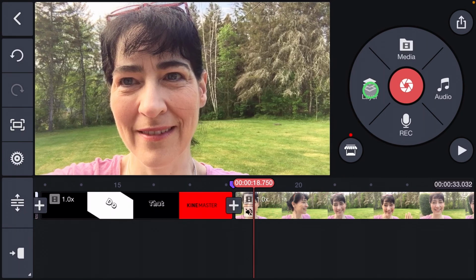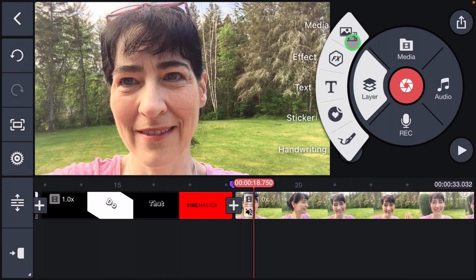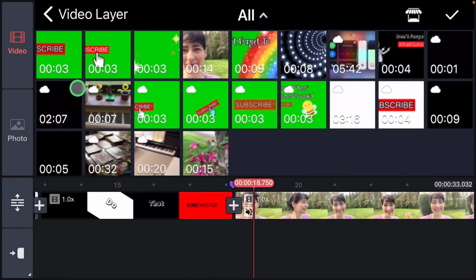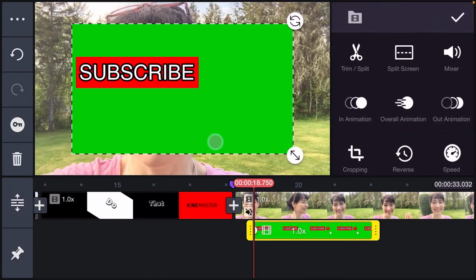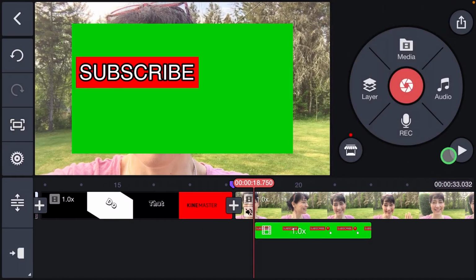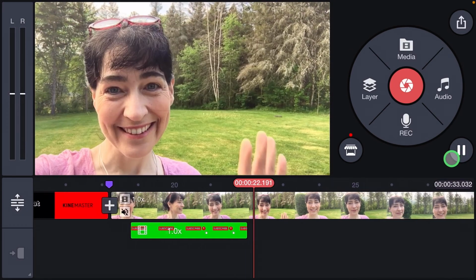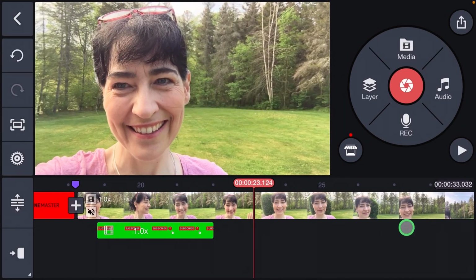So we're going to go into layers because this is going to be a layer. We're going to go to media. I'm going to pick all, and here's the one we just made. I'm just going to click on it. And I know what you're thinking. You're thinking, well, that looks terrible. That's just a green box right over my face. Well, we're going to fix that.